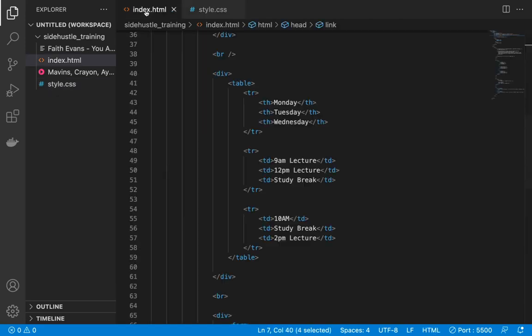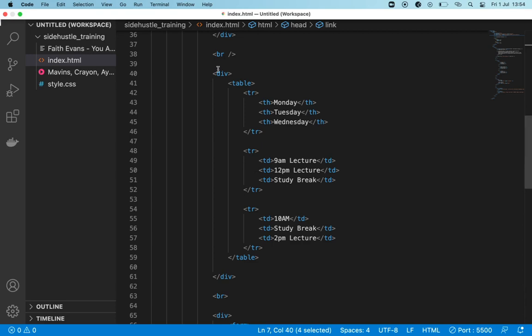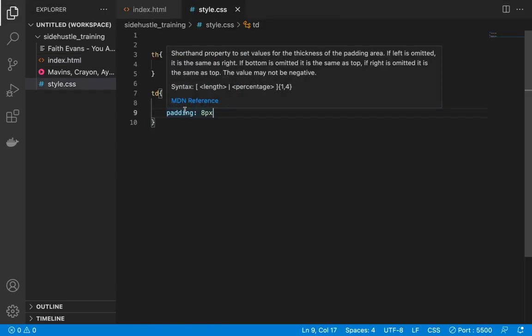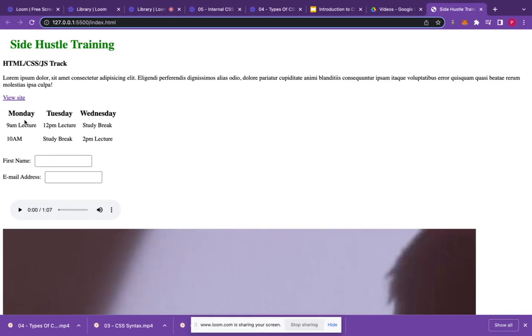So TD, as you can see, is everything inside the cell of this. So this 9 a.m., 12 p.m., this all are TD. So when I do this change, it affects everything that has TD, right? It picks everything. So I think you can see there's a reasonable spacing around them now, right? So that's a padding. So I think this is looking better.